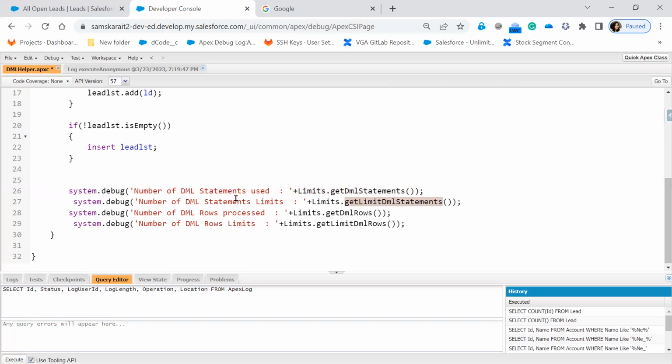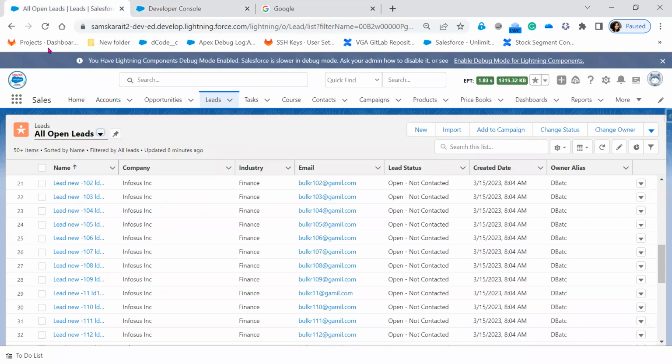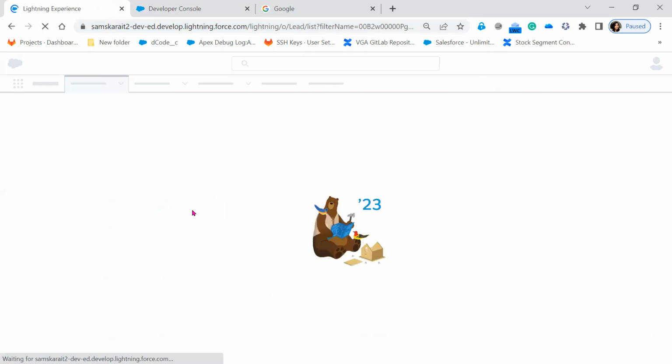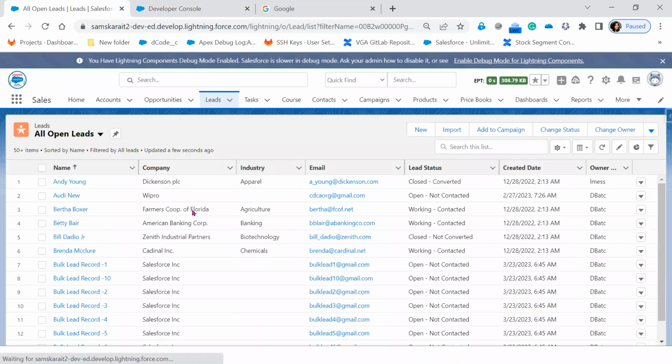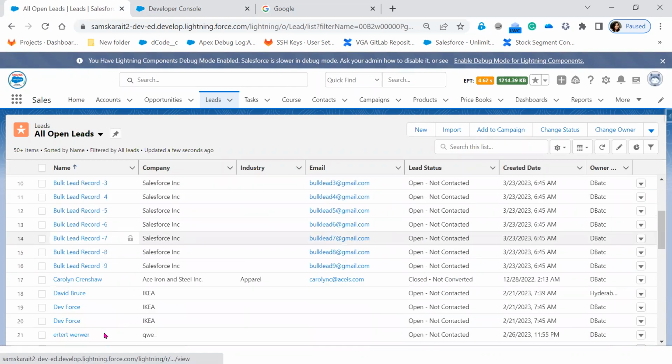So this is one of the ways to cross verify from the code how many statements or how many rows got executed. Now, if I go to the leads and refresh, bulk lead records 2, 3, 4, 5, everything got inserted here. Now, any questions on the insert statement?